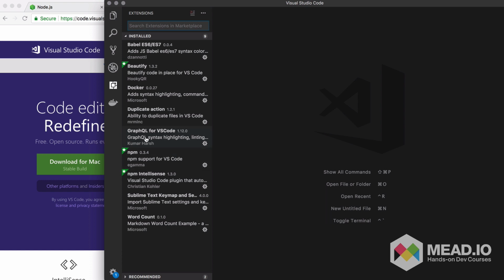I definitely recommend installing this one, as it's going to give us syntax highlighting for the GraphQL code that we're going to be writing very soon. After that, I have NPM and NPM IntelliSense, which just give me better support when working with NPM modules, something we will be doing in this class.